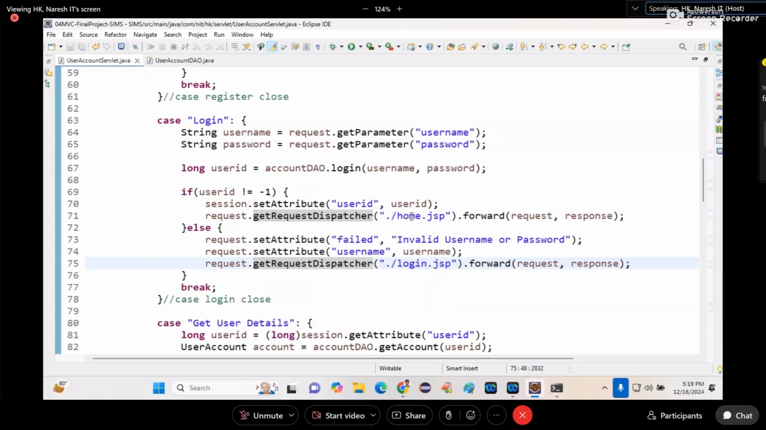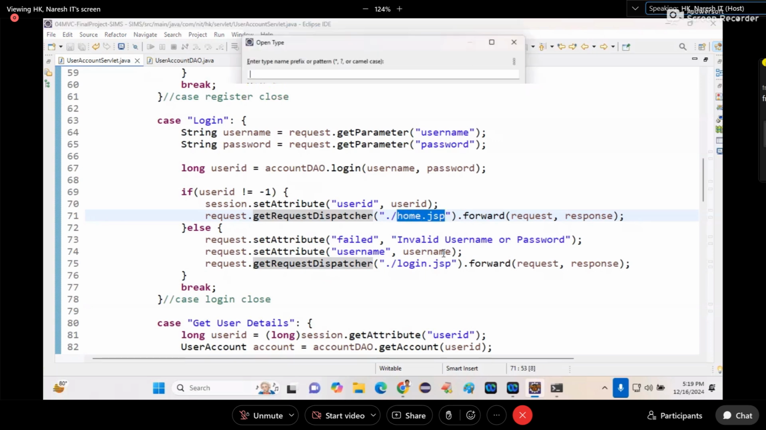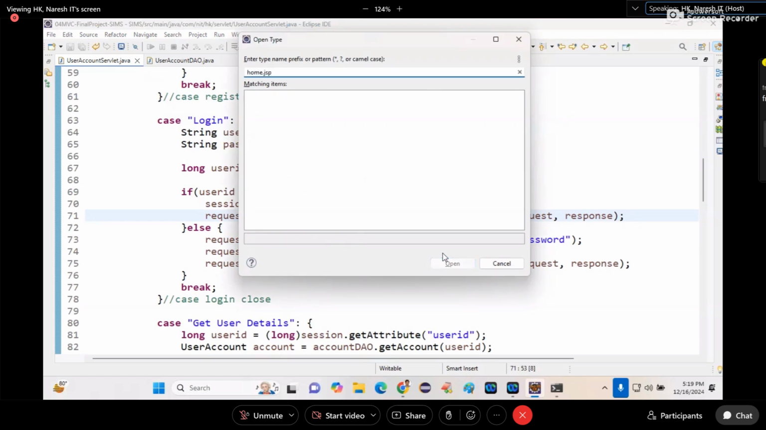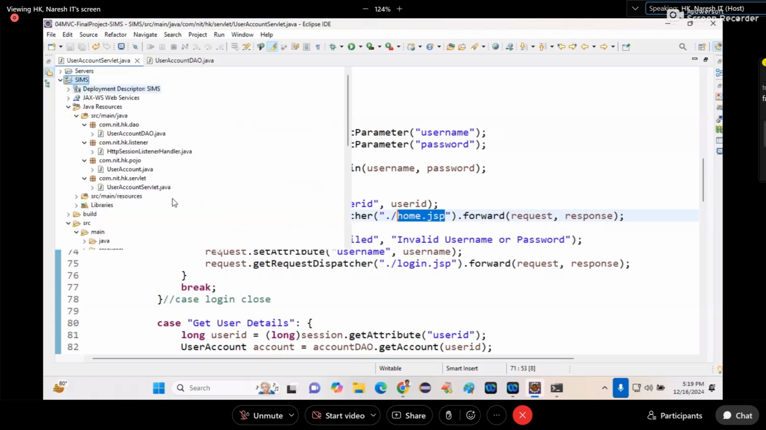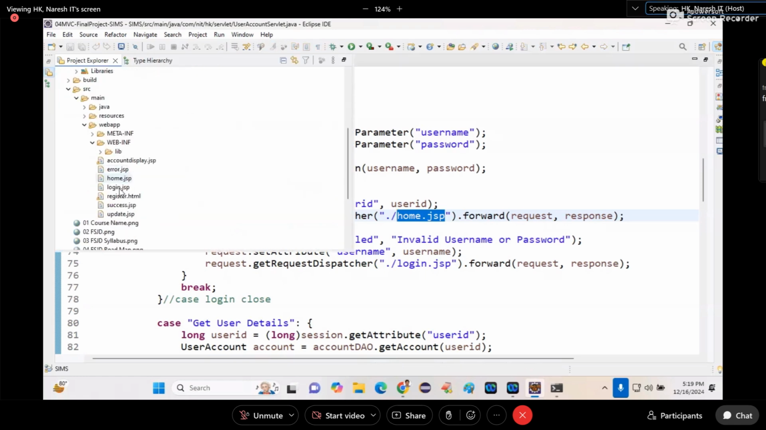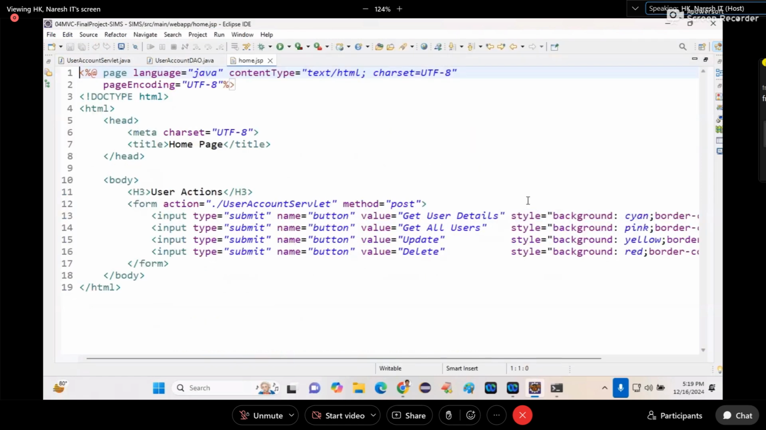Then from here, where should I go? Home.jsp. Will F3 work or not? It will not work, this is not a method call. Now what should I use? Copy. Let's see, Control-Shift-T will work. Control-Shift-T is also not working. You have to go to the project and search. Client side, home.jsp. In home.jsp, what is there? Simple code.